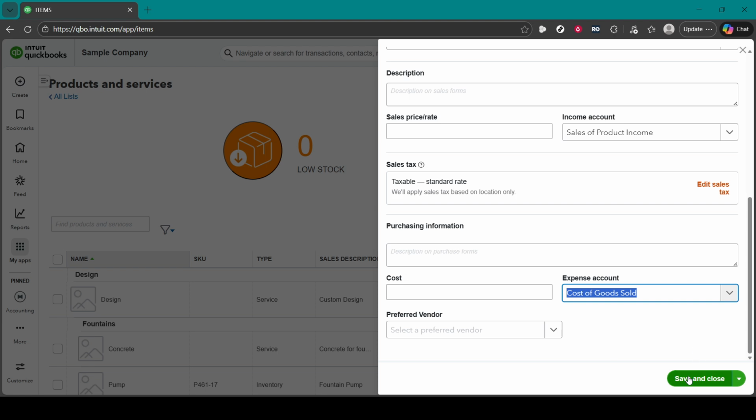You'll return to the Products and Services list with your new inventory item added. You can search for it, make edits if anything changes, and keep an eye on quantity as you buy and sell. A few quick tips. Use consistent naming, keep SKUs unique, and double-check the as-of date and initial quantity to avoid reconciliation headaches.